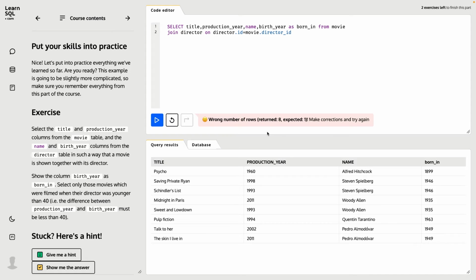Well, we've got the wrong number of rows, of course. We haven't added the where clause yet, but this looks good. We've got the title, production year, name, and born in. Maybe let's just have this as uppercase. Anyway, let's run that again.